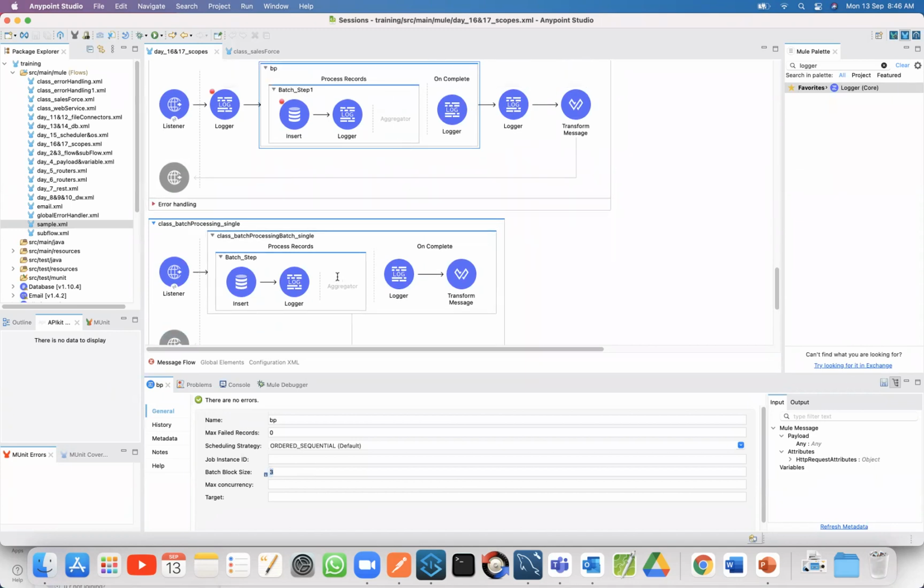But earlier I told you this block size is how many records per block. That is not correct, just a mistake from my side. This block size is how many blocks I'm going to use for this processing, and that is what I'm specifying here. So I specify the number of blocks, and it will divide the request payload into that many blocks, segregate it, and send the execution request. Okay, and this is how batch step processing works.